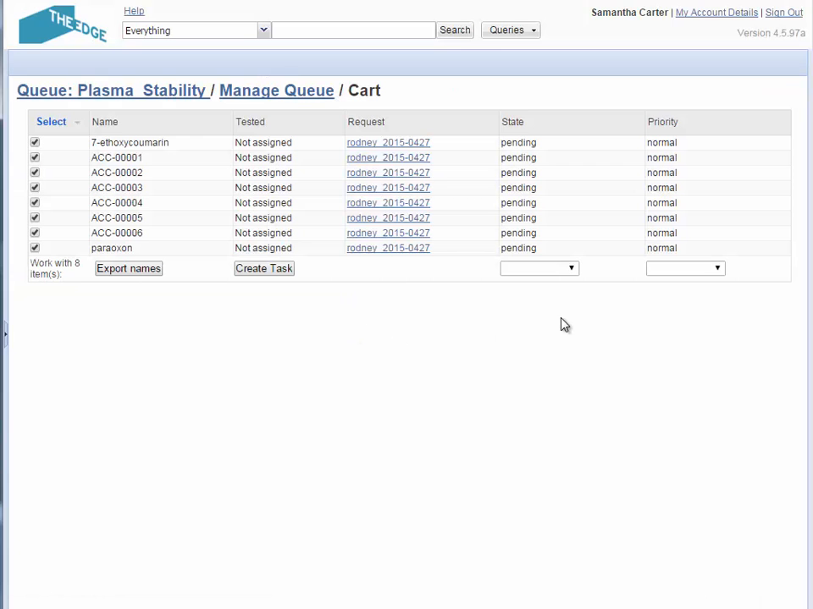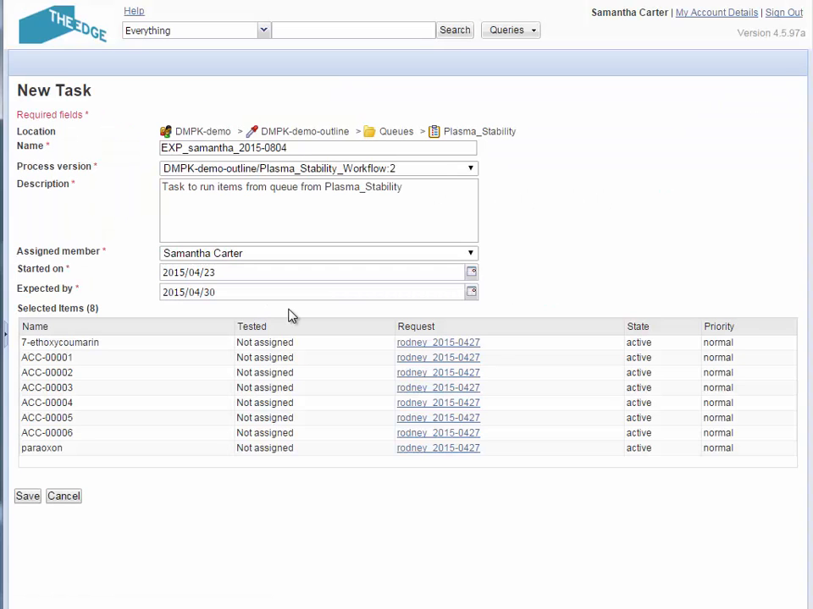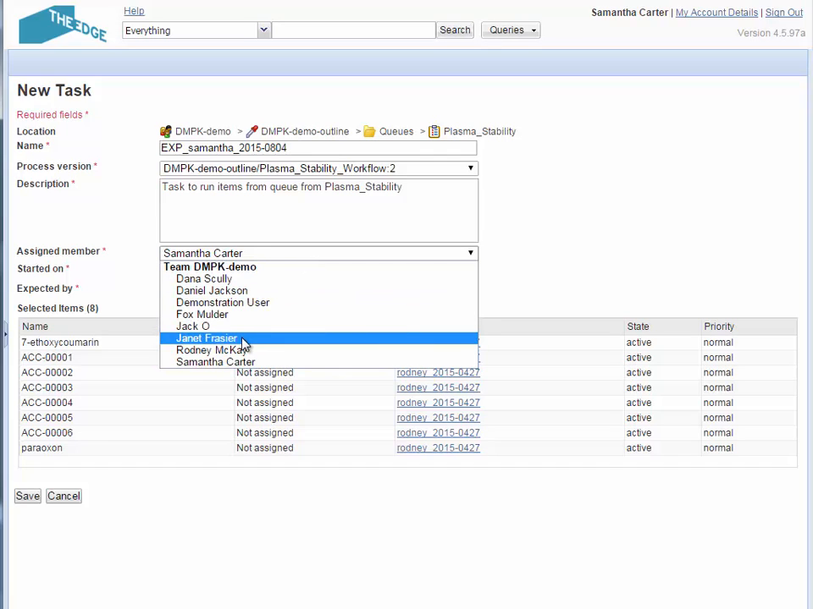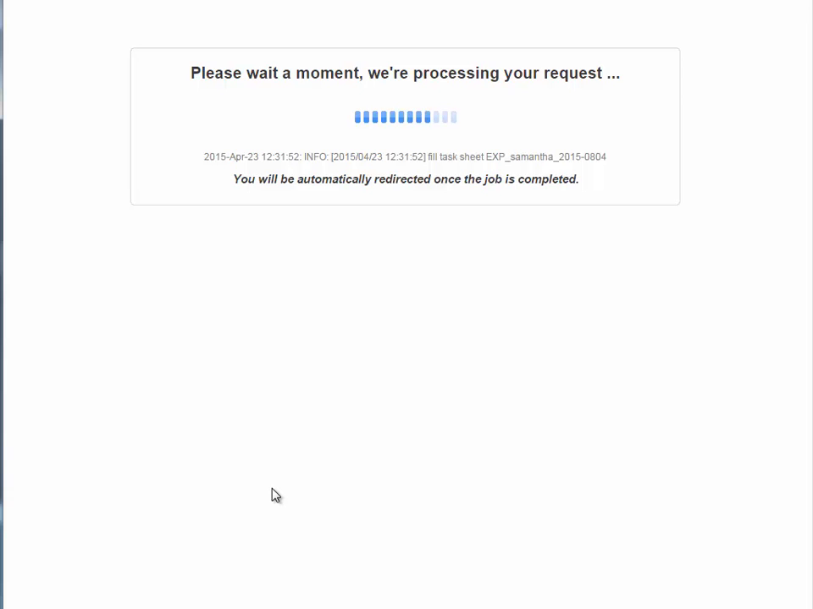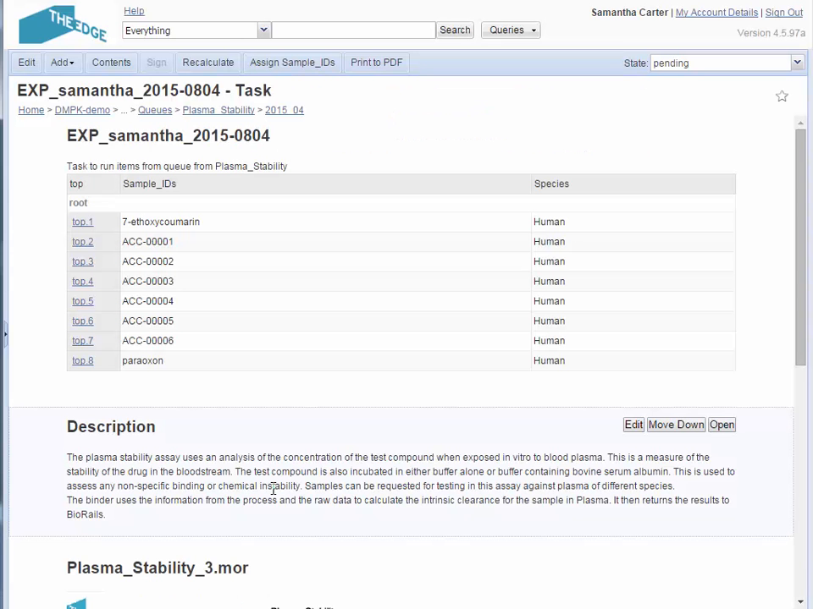Putting them together in a task allows you to set them all to active so that Rodney knows that they are being worked on, and assign this task to another user. I'll be assigning them to Janet Frazier, a bench scientist responsible for carrying out this assay. The task contains all the information required to carry out the assay.